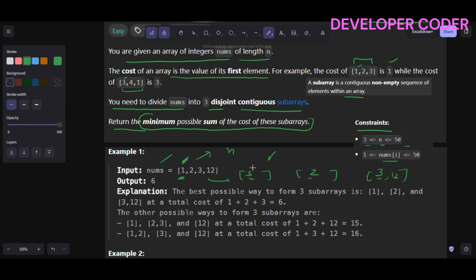So what is the sum of all this? First element. Cost of this is 1. Cost of this is 2. Cost of this is 3. 3 plus 2, 5. 5 plus 1, 6. That's it. The best possible way to form 3 subarrays is this. So this element is always going to be fixed. I have to just find out the starting of the other two. So let's say i and j I have to select, and this is always going to be fixed.